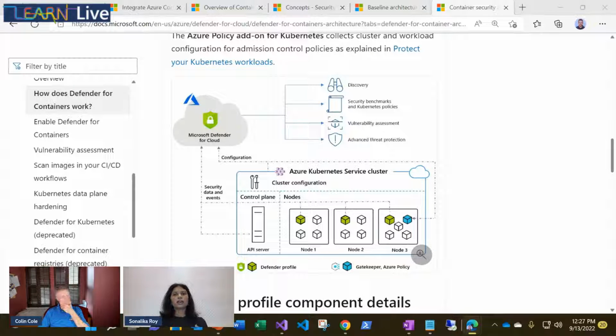What it does, basically, it has two components. First is the Defender security profile. What it does is it deploys a daemon set to each worker node. It collects security-related data and sends it to Defender for analysis. This daemon set is required for runtime protection and security capabilities provided by Defender for Containers.